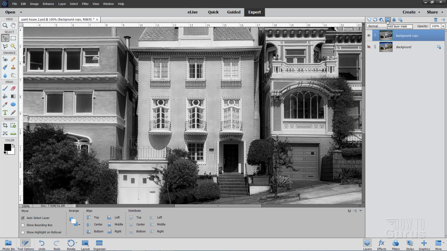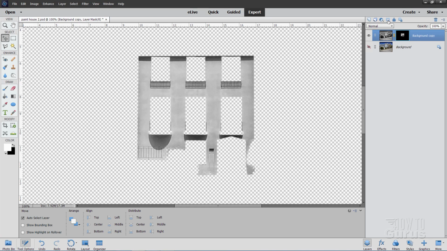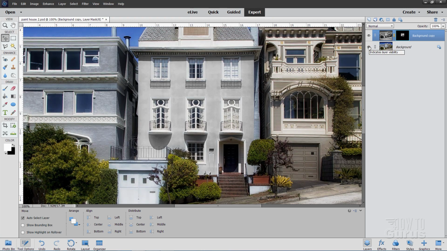Now go up here to the Add Layer Mask button, click on that, and that gives you a layer mask showing you just that part of the house that you want to colorize. Go ahead and bring our background back in again. You can see there we are. We have a nice black and white for just the wall of the house. Everything else has remained in color. Okay, now we're ready to go ahead and colorize this.